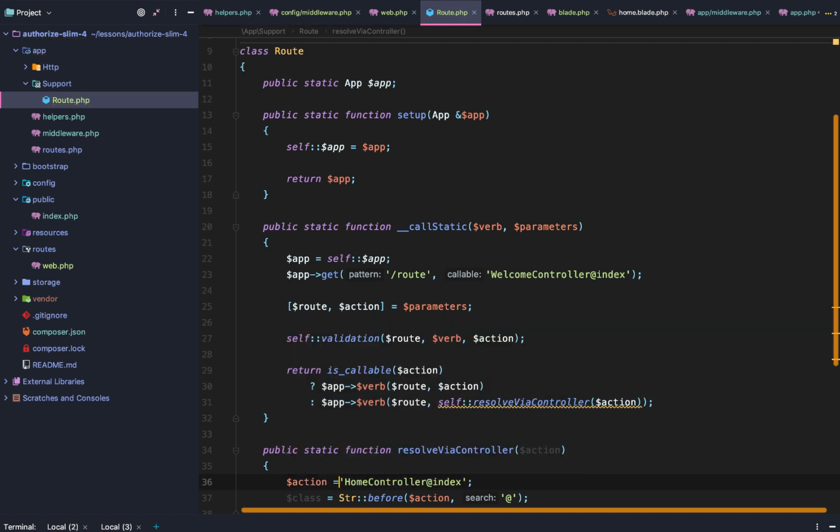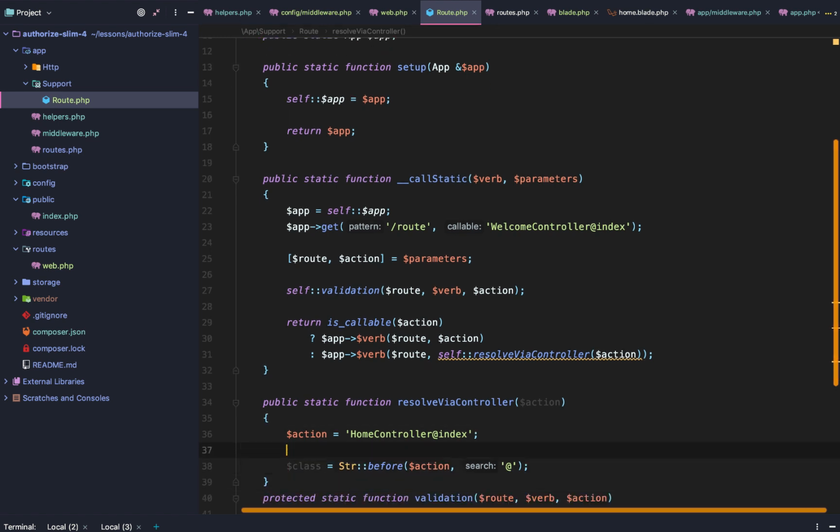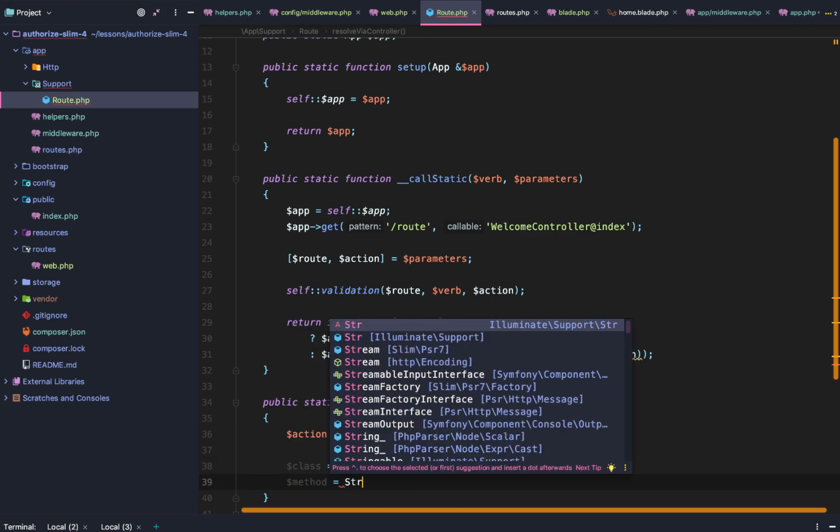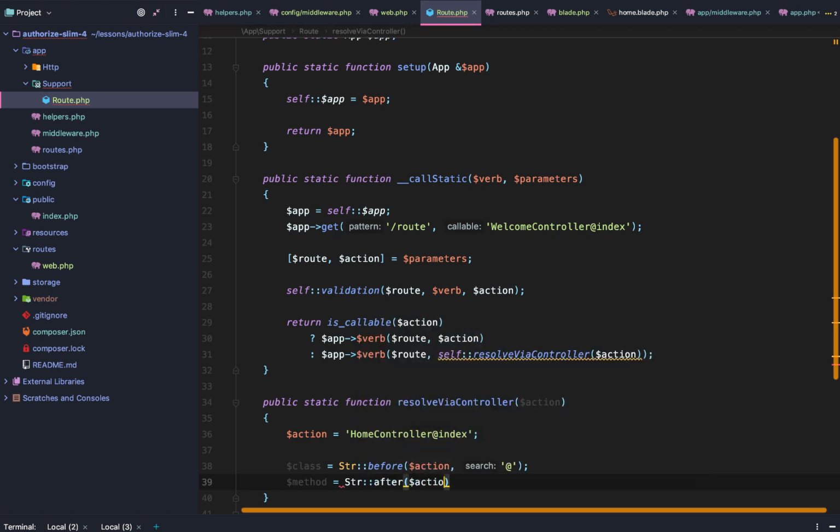That's what the action is. The class is going to be before the at symbol. This is action. We want to get the content before the at symbol on action. That's going to be home controller. Next, we want to get the method. We want to say string after the action at symbol. That's going to be the index section.